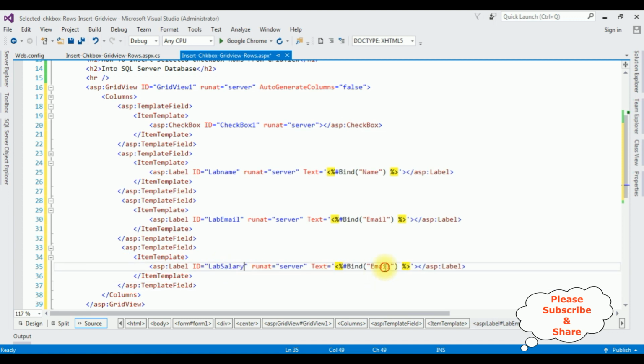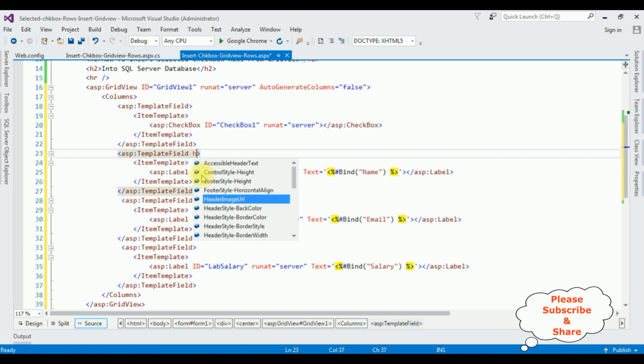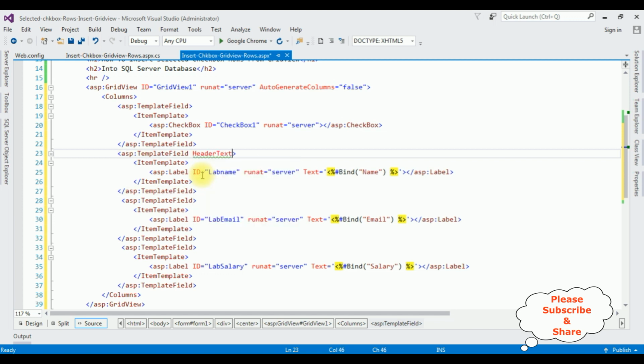Salary. After adding the columns, the checkbox control, name, email and salary from the employee table, now we'll add the table headers. In the table header template field, header text equals employee name.